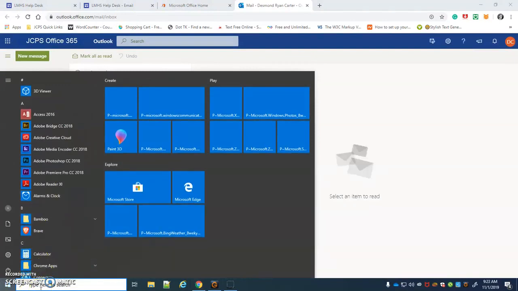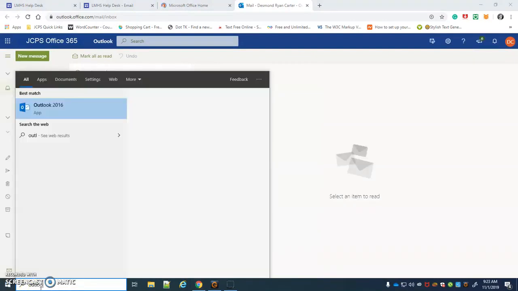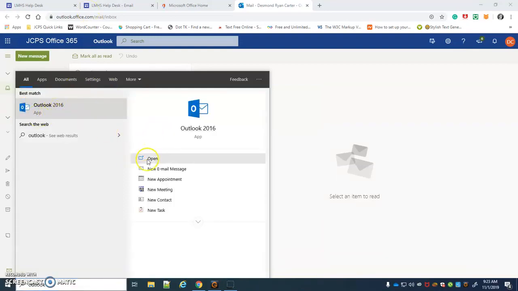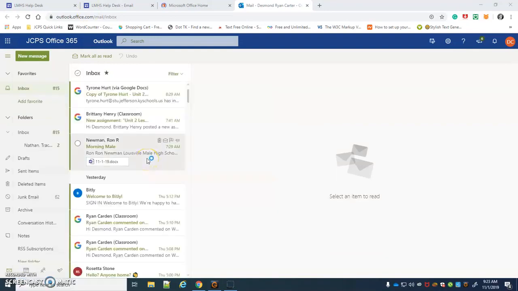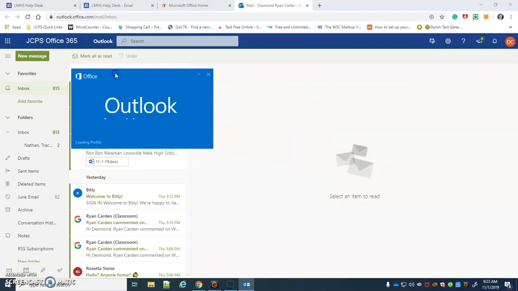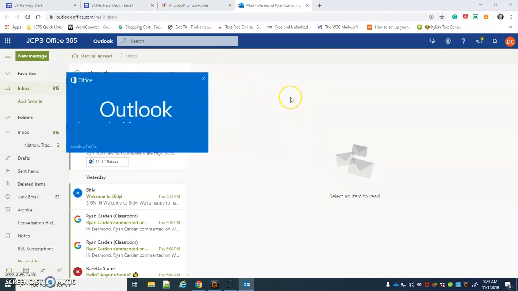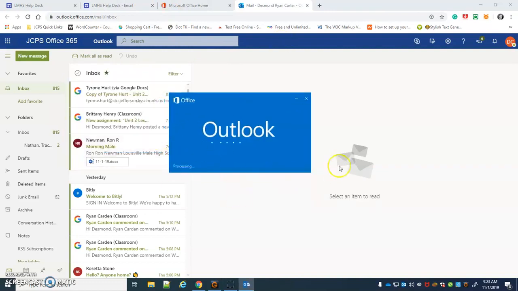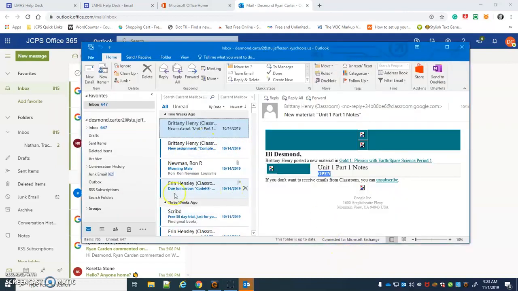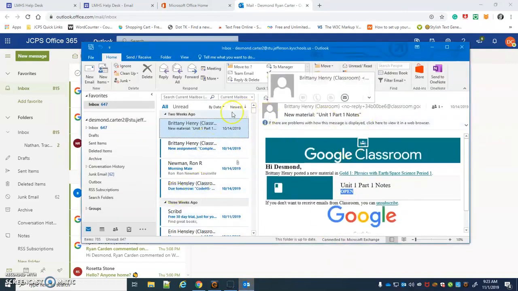So you just type in Outlook once you hit that home button, and it'll be right here. You've got to click on it and press open, and it's going to open it up. And the good thing about this is it might be a little slow at opening, but once it's open, it's really fast and it's way better than the web browser.